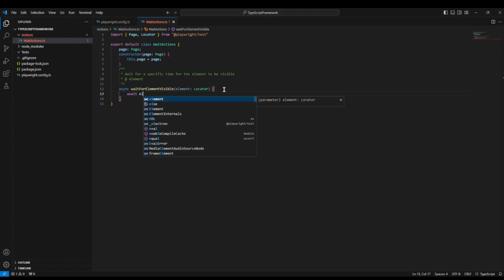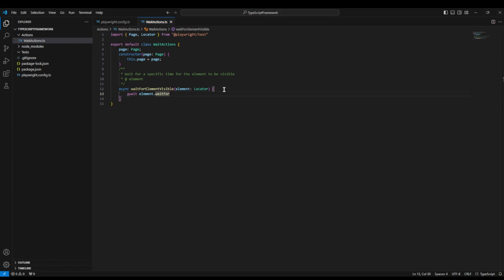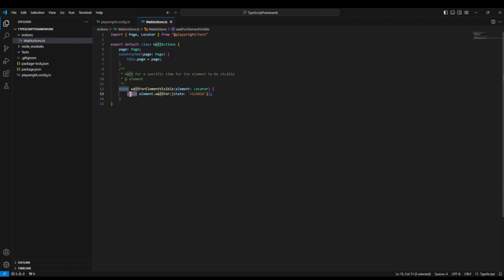Await element dot wait for, state visible. So that's how you can wait for an element. The wait will wait for the element for a particular time. That time we will declare in the playwright.config.ts file, whatever time you want to give.